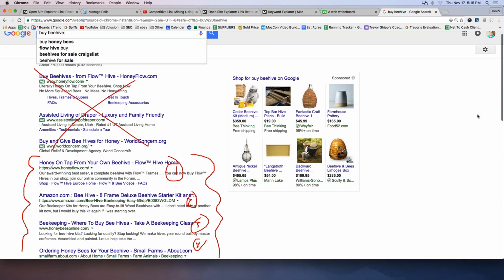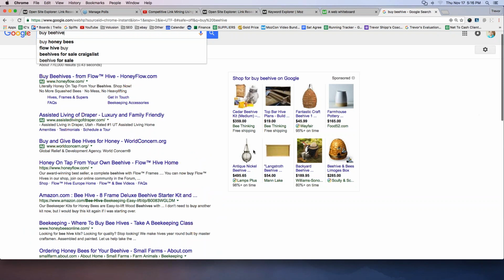So what I would do, I'm envious of these companies right now, right? I'm envious of this honeyflow.com. I'm envious of amazon.com right here, or honeybeesonline.com, right? These are all sites that I wish my site were up there towards the top. And one of the reasons why these sites are there is because they've got some links. There's some links pointing to honeyflow.com that's pushing them up towards the top. I want to know why, right? I want to know how they're getting those links and who those links are. So I'm just going to copy the URL here for honeyflow.com.